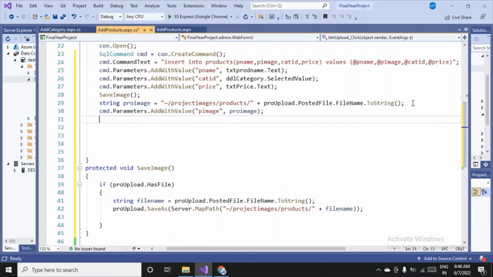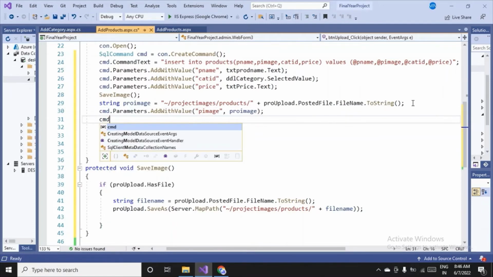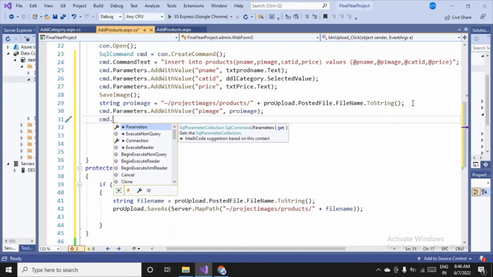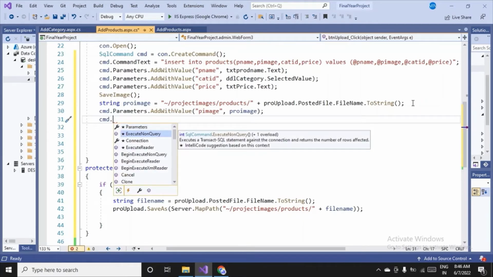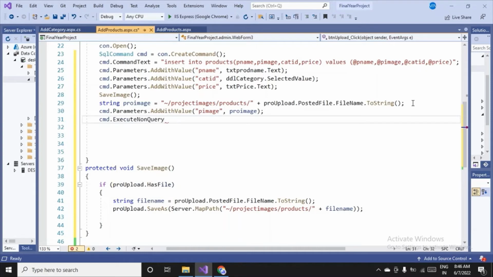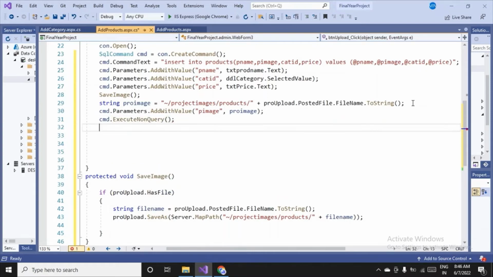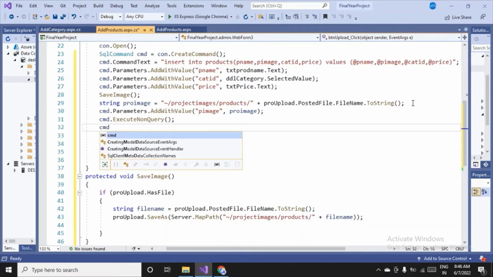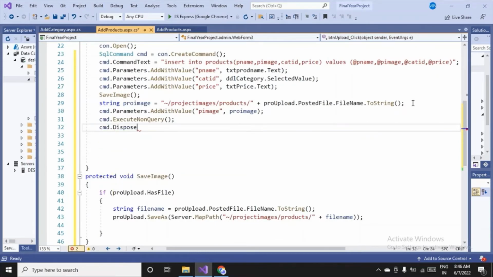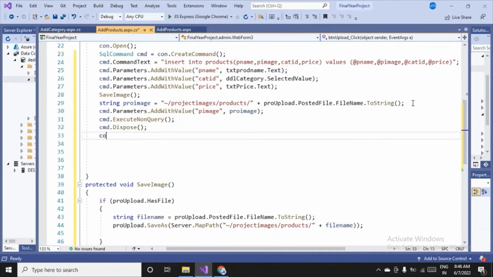Finally we will just ask the command to execute. So cmd dot execute non-query, that executes the transact SQL statement against the connection and returns the number of rows affected. So select that option, semicolon. Now we can dispose these objects when the work is done.